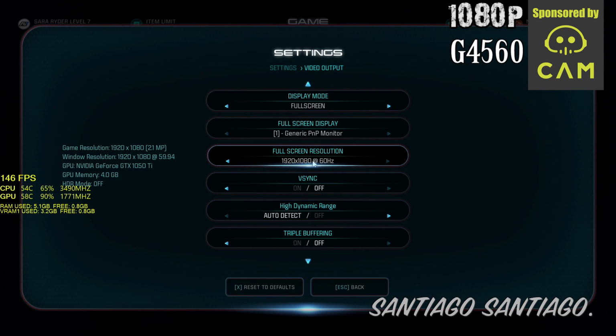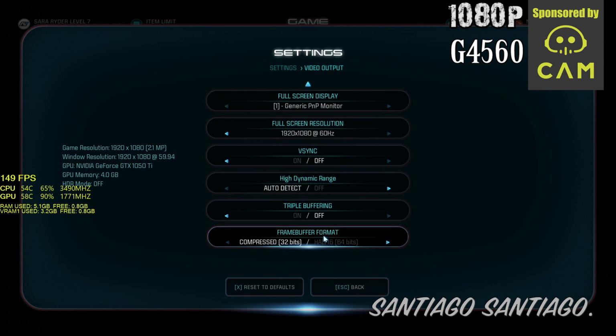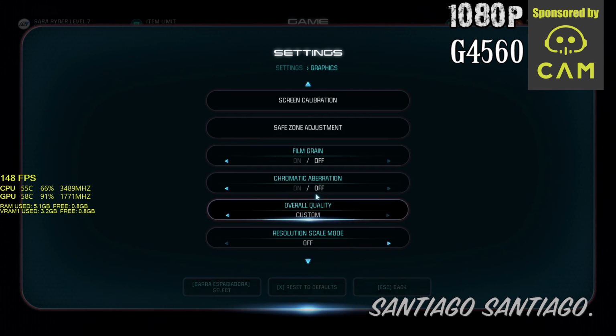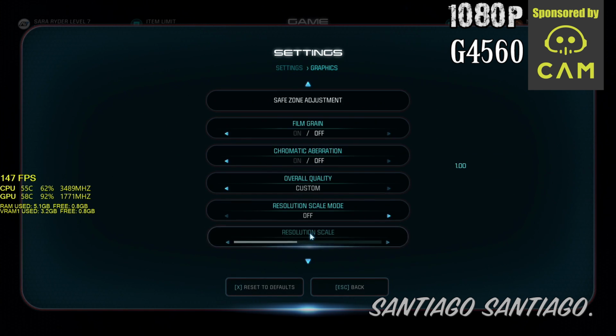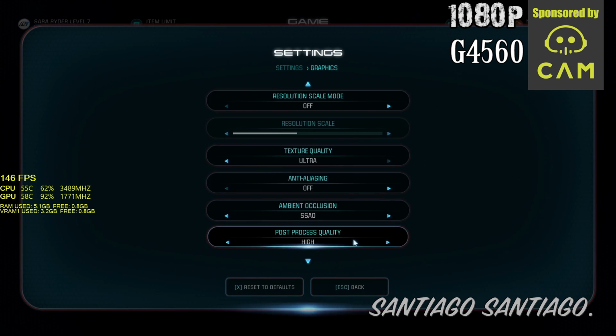Hello everyone, I'm Santiago, and today I'm gonna be testing Mass Effect Andromeda on the GeForce GTX 1050 Ti. For FPS monitoring, I'll be using CAM.